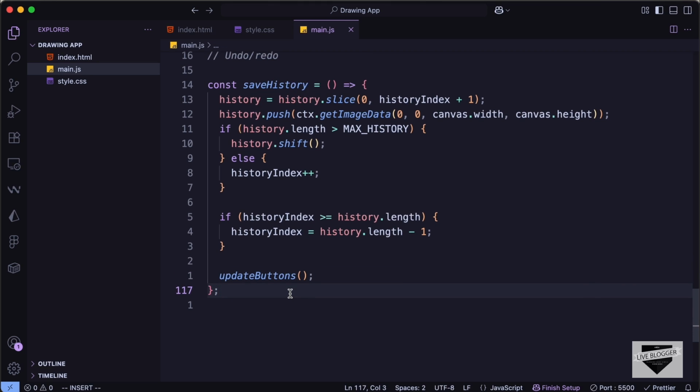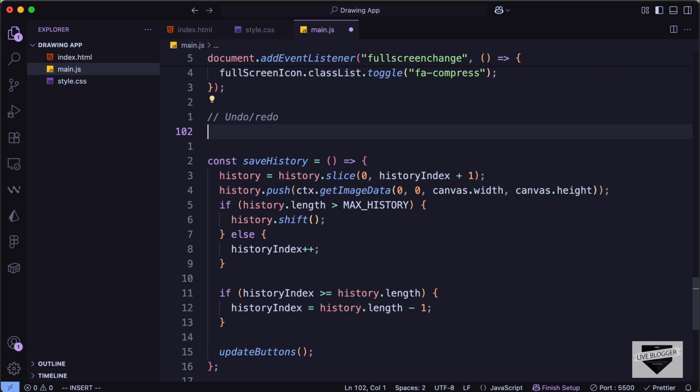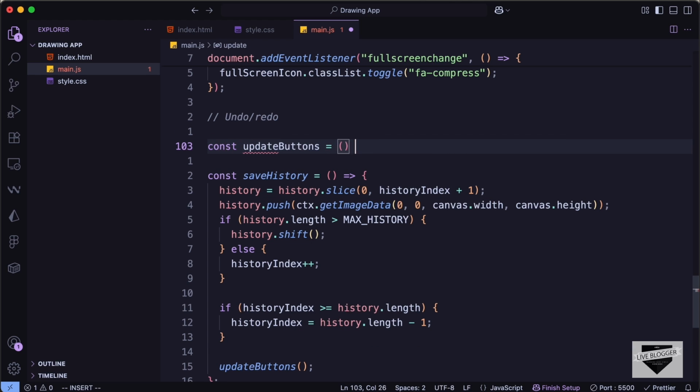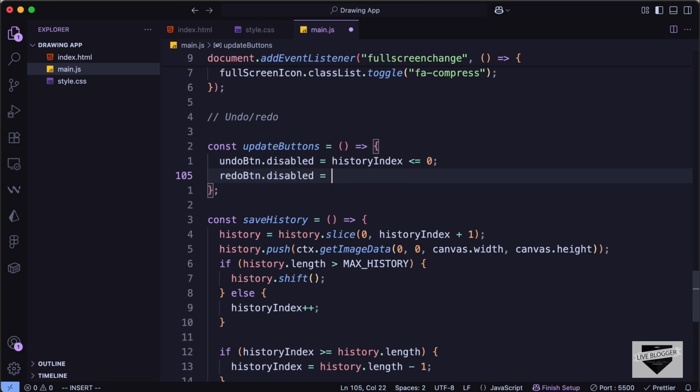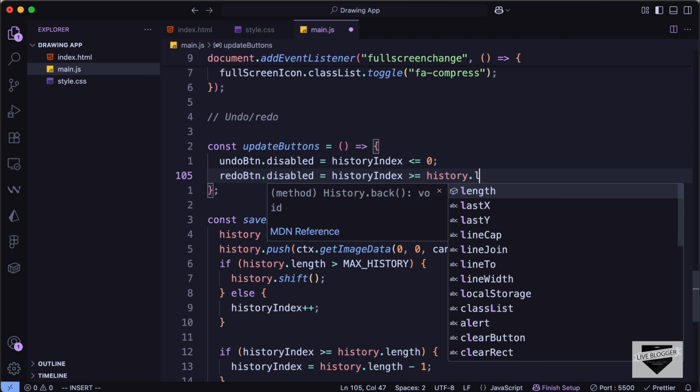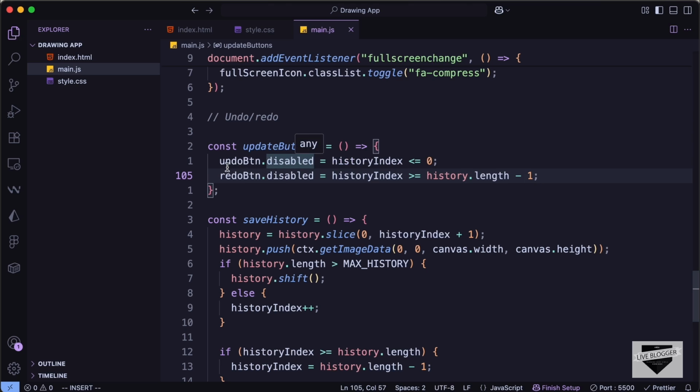Right, now let's create the update buttons function. So I'll just type const update buttons, and here let's type undo button dot disabled if the history index is less than or equal to 0, and redo button disabled if history index is greater than or equal to history dot length -1. So this will make sure that we are not able to undo if we don't have any history. And the same with the redo button. If the history index is greater than the history length -1, then we don't have any steps to redo. So we'll just disable the button.